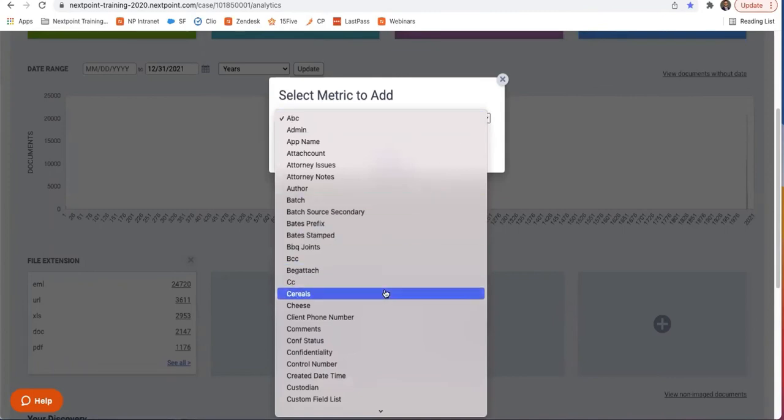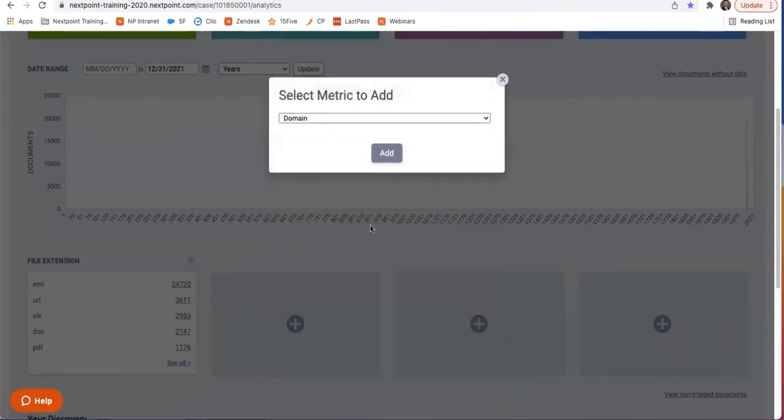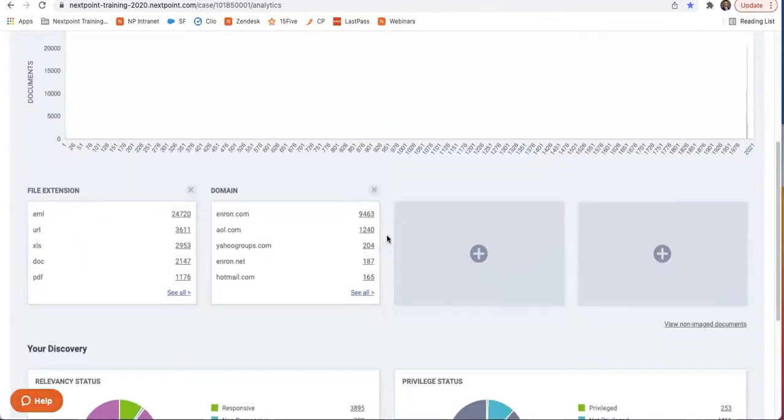One of the ones that I like to use as an example is domain. I like domain because let's assume that enron.net is your firm name or your firm domain name. In all likelihood, these are communications that were collected between your client and yourself.